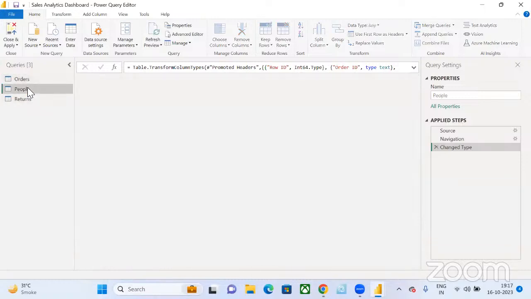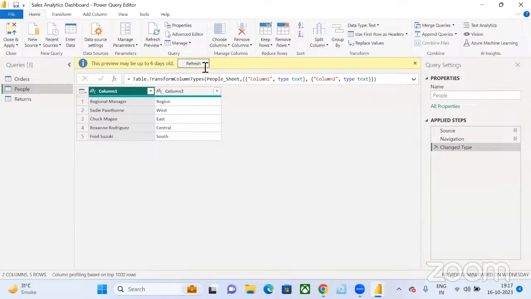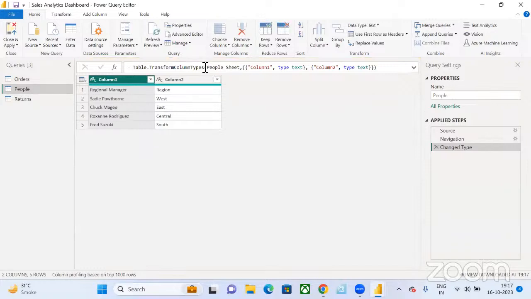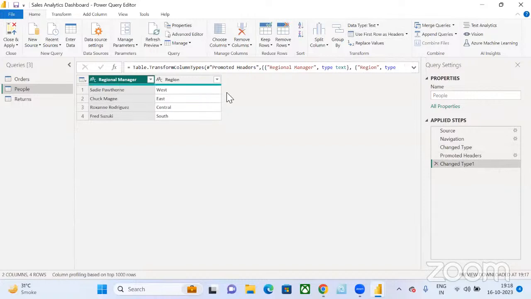So now let's go to the people table. What is the transformation step we need to do over here? Can anybody tell me over the chat window? Use first row as header. Right, perfect. I have the option to use the first row as header over here. I just click on that. Can you see? Now the first row is used as a header.